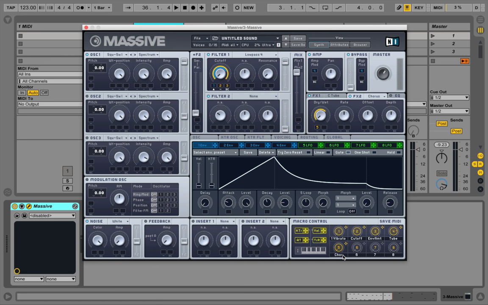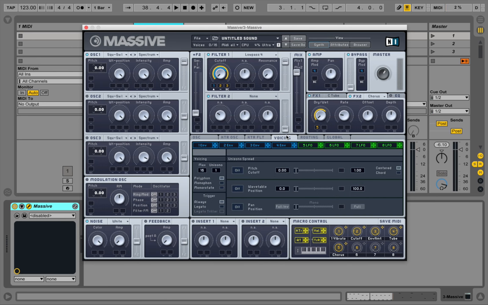So chorus, rate down a little bit. What a cool effect. And voicing. Let's put in three voices. And let's take the chorus off for a second. And unisono active.